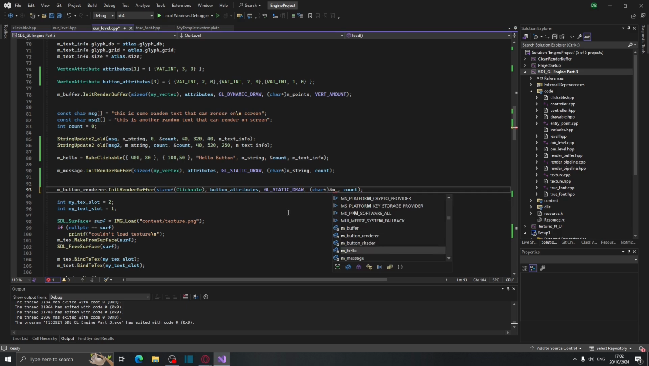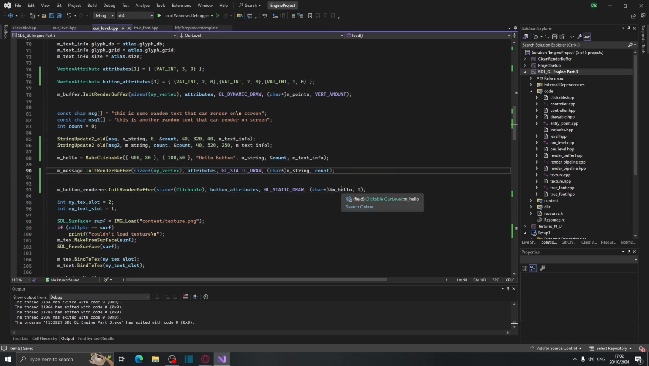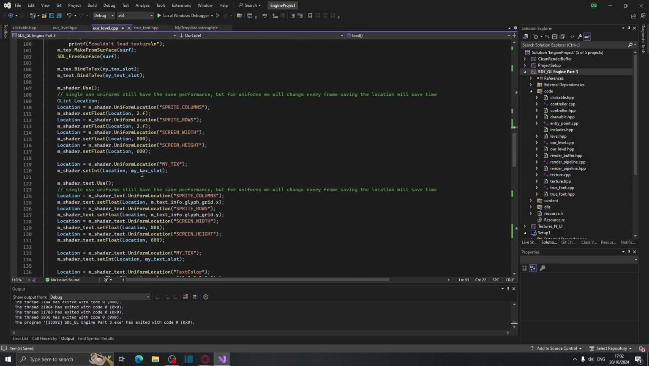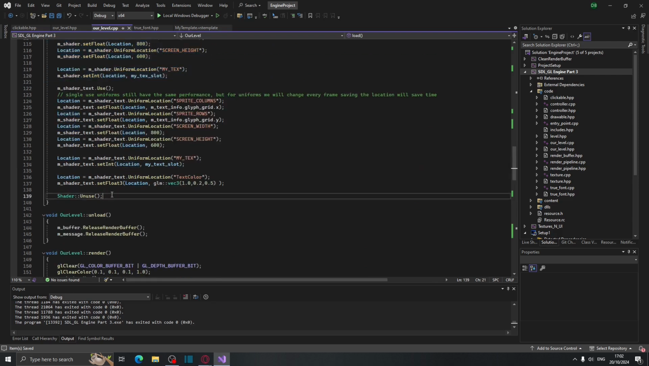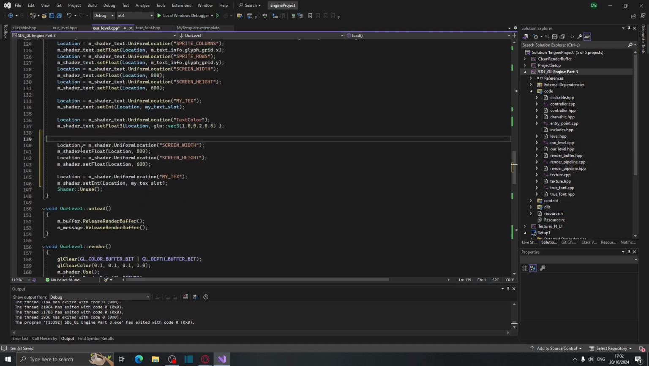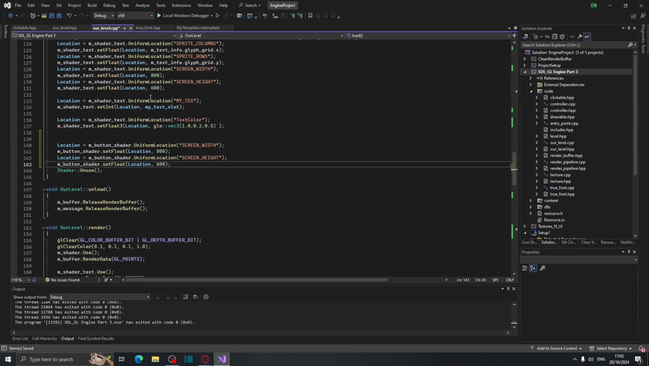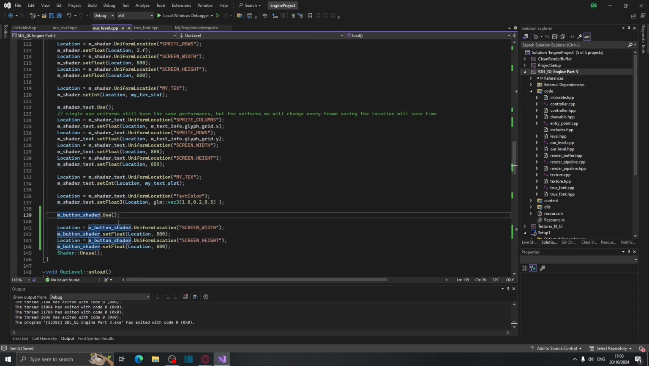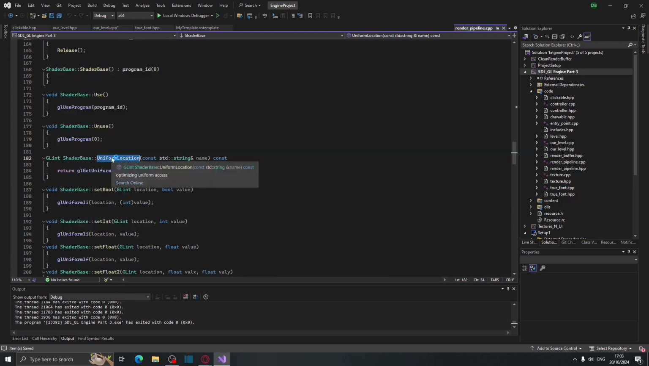Because hello is a clickable and not a clickable array, we are going to pass it by reference instead of by value. Now button shader is not going to care about sprites. It is going to care about screen size. We don't really need to do those to set the shader uniforms because they take the program ID, right? Oh, wait, we probably do.